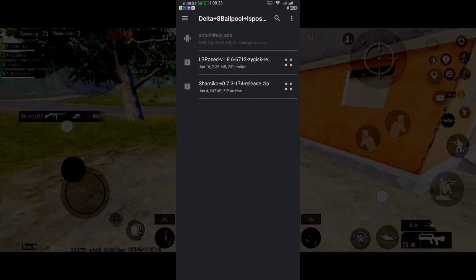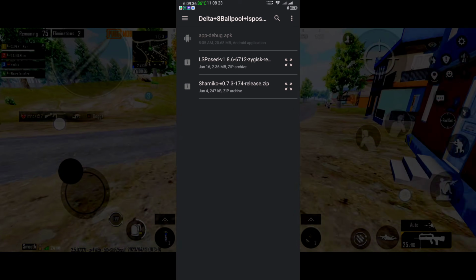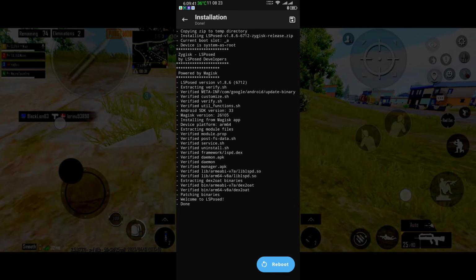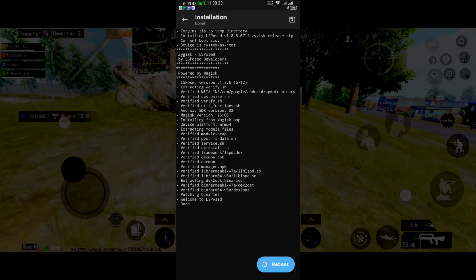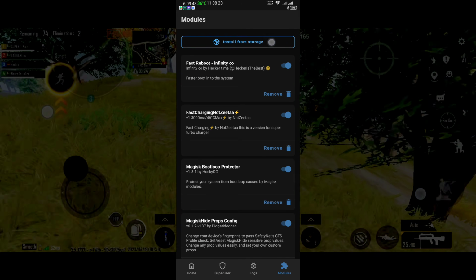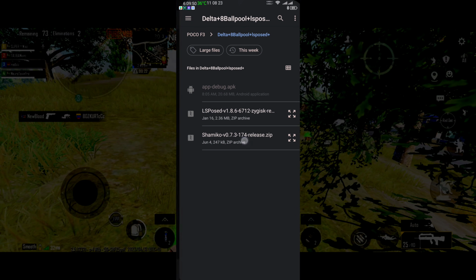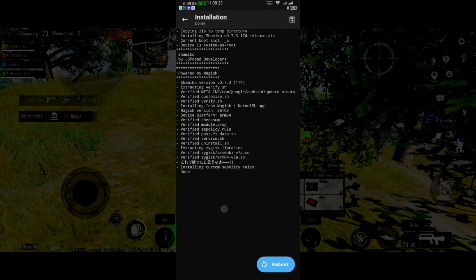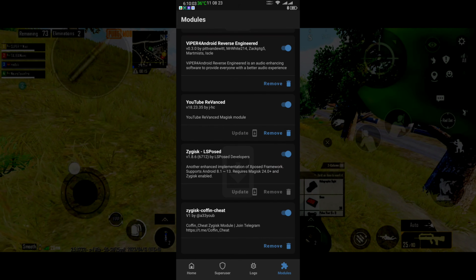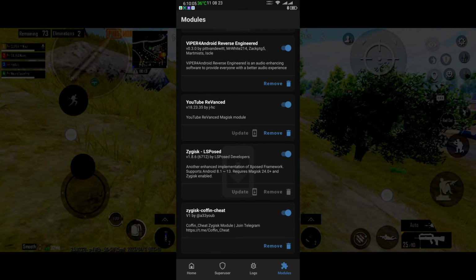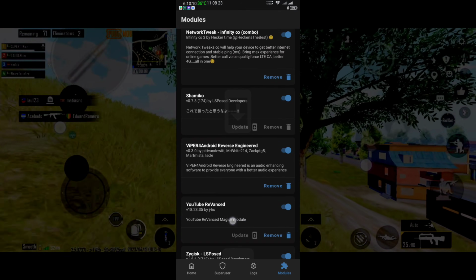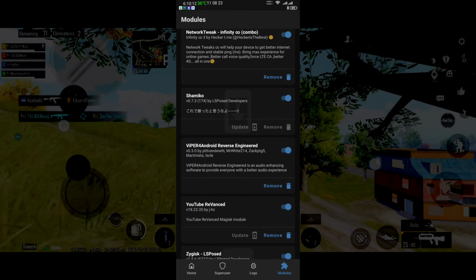When you unzip it, you will find here LSPosed and Shamiko. You have to flash both LSPosed and Shamiko. I have already flashed these modules in my Magisk Delta, but I am showing it because it is very important and simple for a new person to see the whole process. So as you can see, now I have both modules. Here you can see Zygisk LSPosed 1.8.6, and the other is Shamiko by the LSPosed developer.